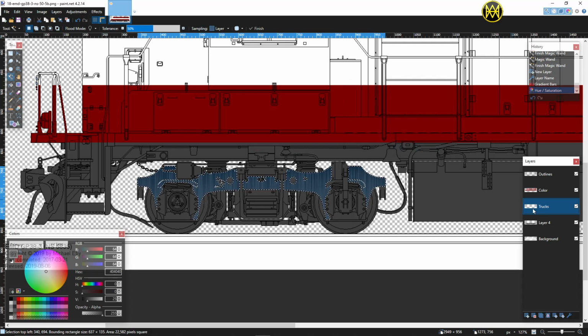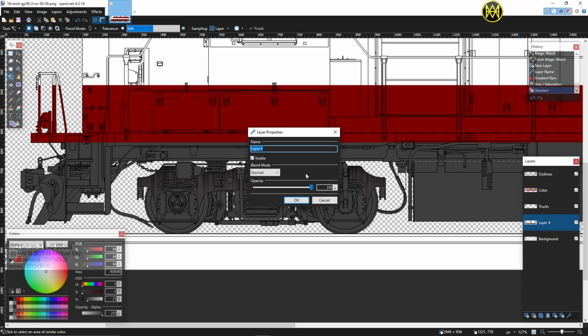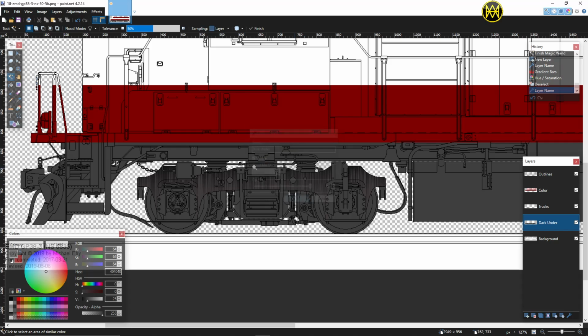Okay. Now, since it's on a higher level layer than this one, here's something that you can do. You click off of it. Oh, I'm going to go ahead and name this as the, we'll call it dark under because I have no imagination, and that'll be this area right here.